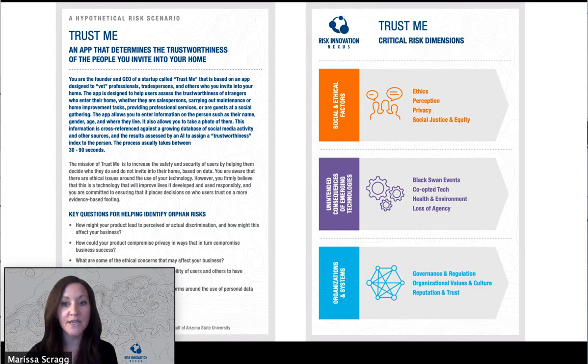We recommend reading the scenario, which should only take a minute or two, and then really spending some time thinking about the key questions we have provided. Do any of these questions seem applicable to your own company or project? If so, review the list of associated orphan risks to see what risks you may need to navigate. For more information on identifying orphan risks and mapping and navigating your own risk landscape, check out the activity guides page on our website. Okay, I think we're ready to dive in.